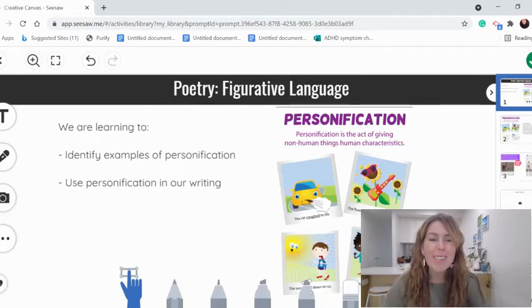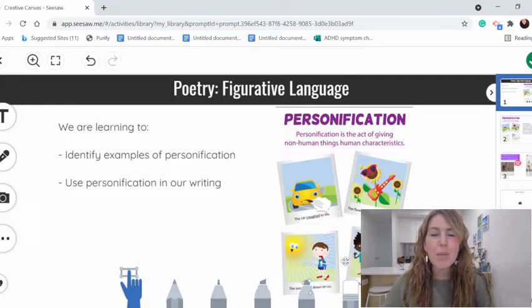Hey, you four. Today we're going to be looking at poetry again, figurative language. Today we're just going to be focusing in on one aspect of that. That is personification. Today we are learning to identify examples of personification and also use personification in our writing.